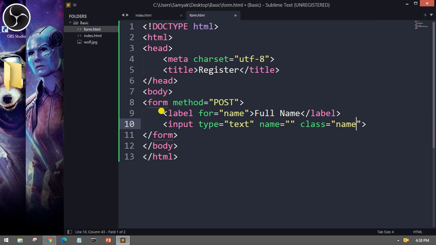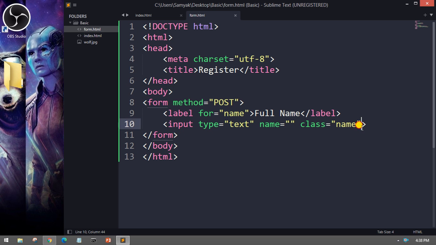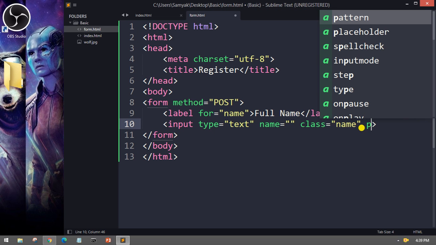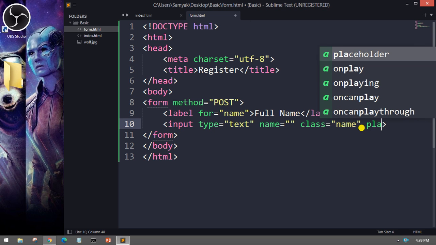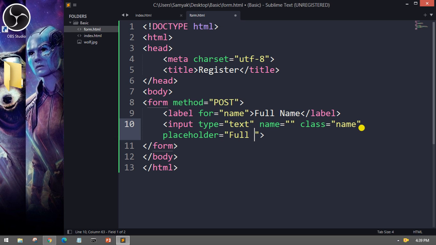So yeah, okay, if I save this now, come here and refresh this. If I click on register, here you see that we got a text, and then we got this where you can write. Now if you want to go crazy with it, you can add placeholders. But right now I'm not gonna do this. Okay, let's do this. Why not do it? So we'll just write placeholder and give it any placeholder. Let's say full name. So this is a placeholder.